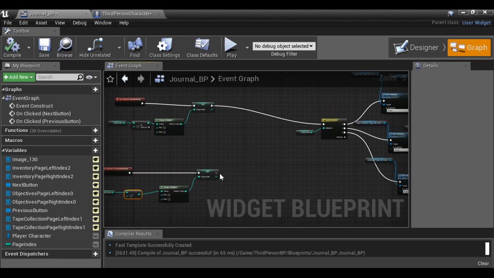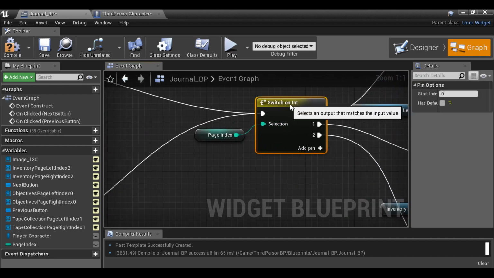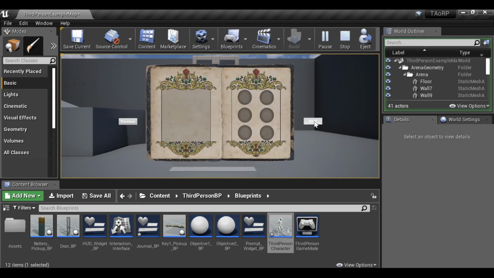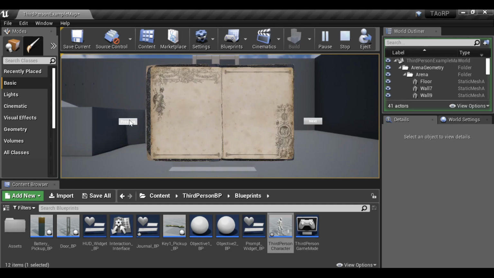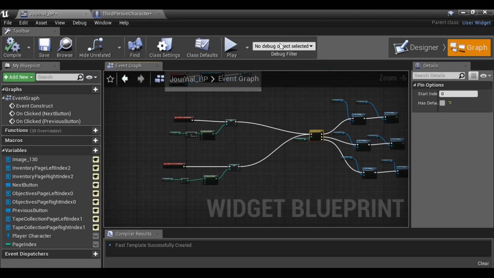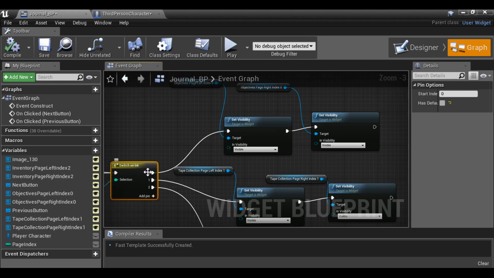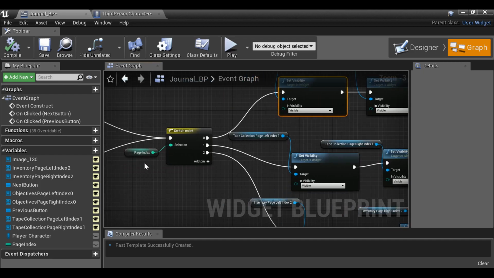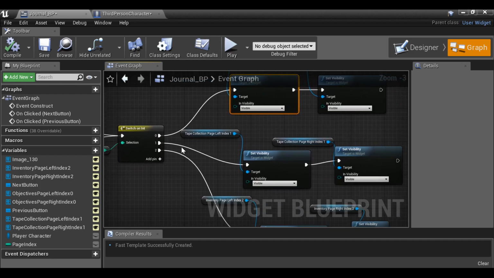Then as we did before, we just need to connect this to the switch on integer, like that, just so they're sharing the same connection. So now if we test this, let's see what happens. We can see we can go to the next page and the next page, but when we press the previous button, nothing seems to happen. So let's see what's happening if we go back to the journal blueprint. By default, it's going to be on page index 0, which is going to show these two pages. So then when the page index increases to 1, these pages appear right on top of these.